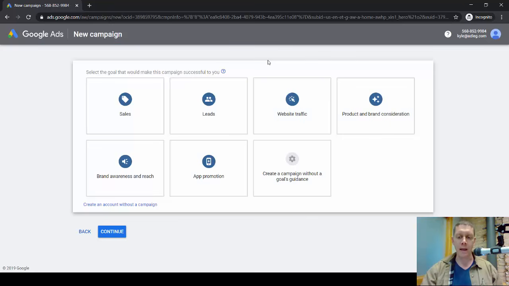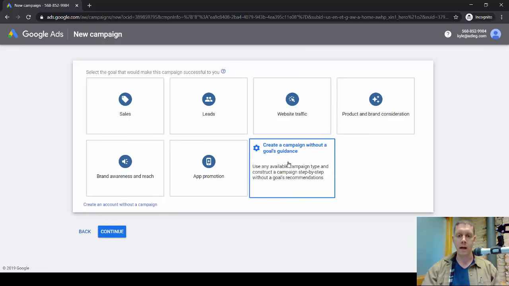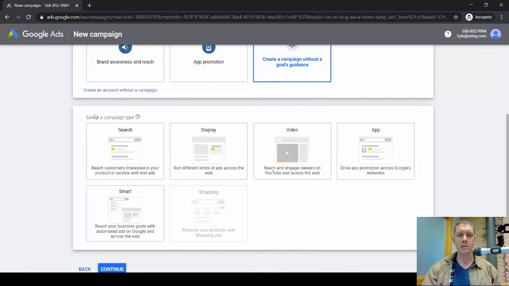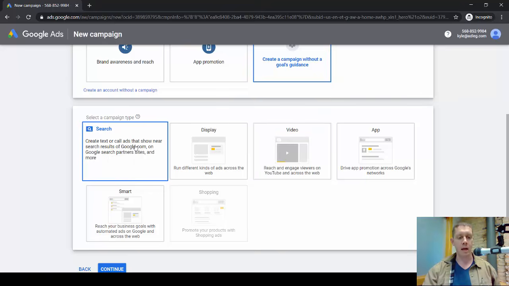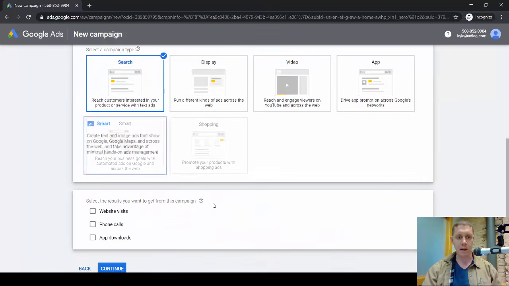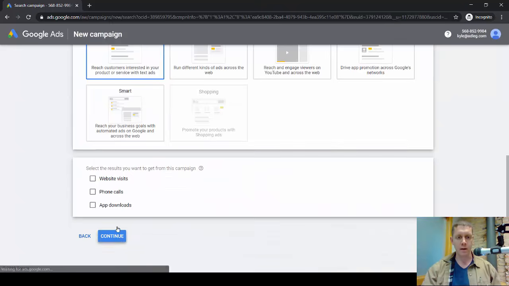Now to start creating your campaign, again, Google's going to want to walk you through a lot of this, but you're going to get ahead of everyone who does this guided setup by following along with me instead. So we're going to create a campaign without a goals guidance, and then this is going to be a search campaign. That's the bread and butter of Google. When you go to google.com and search for something, your ad is going to show up, and that's what I'm going to show you how to do in this particular video. So select search campaign, ignore this, and click continue.